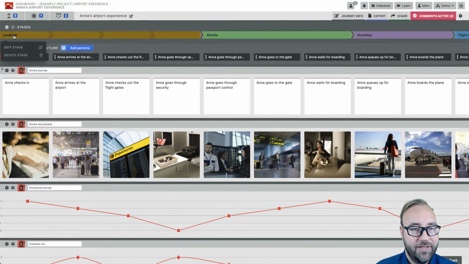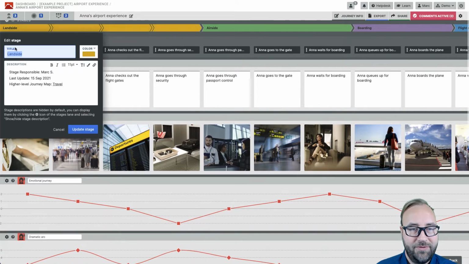If you click on it, you can either edit or delete a stage. If you edit it, you can of course change the name of it, change the color of it. If you're an enterprise user, you will have a selection of your enterprise colors that are defined. And also here you can add a description. So the description of a stage is really interesting.